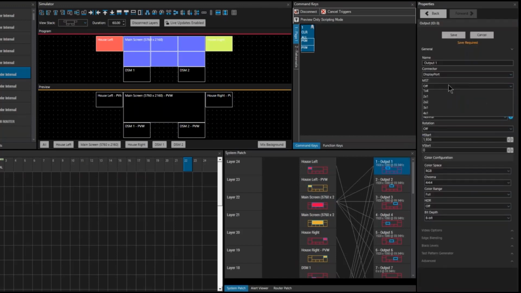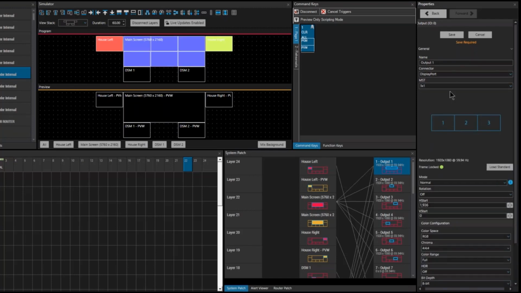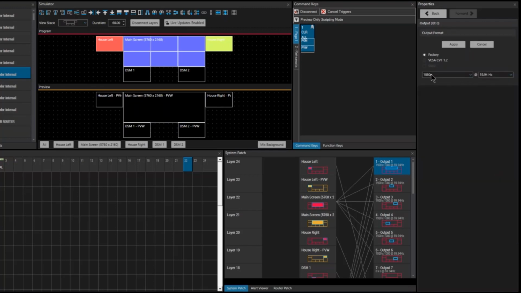Going back here to MST. Let's say instead of outputs 1 through 6, I wanted to drive this wall with 2 MST outputs. What I could do is go right here to output 1, change it to a 3x1, and then choose the resolution. What I'm determining is the output of each individual output, not the main resolution we're outputting out of that one connector. It's what it's going to be broken into.